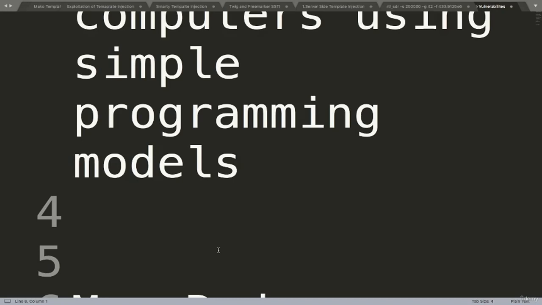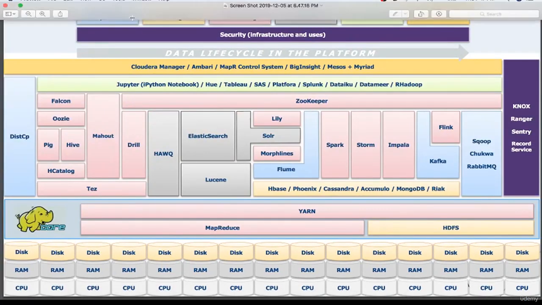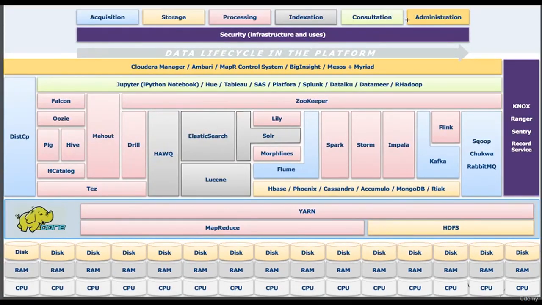Now let's talk about what a real big data environment looks like. A big data environment will look like this: storage, processing, indexation, consultant, administration, security, infrastructure and usage, and there will be Cloudera, MapR, BigInsights, whatever. Now there's YARN. YARN is nothing but a resource manager, used for scheduling. Vulnerabilities you will mostly get either on YARN or on HDFS.